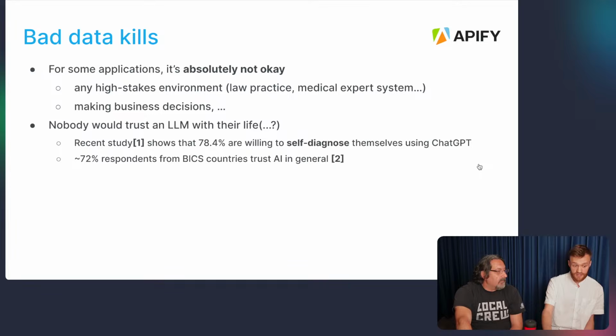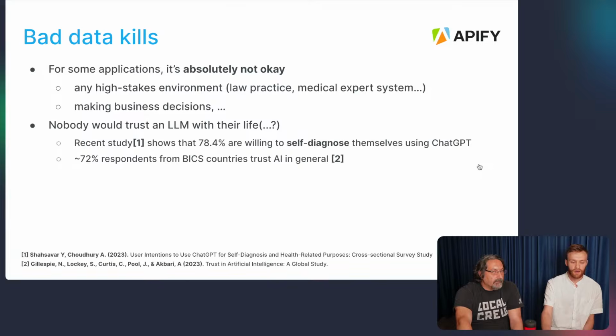Another study shows that around 72% of respondents from BRICS countries, Brazil, India, China, and South Africa, do trust AI in general with their medical issues and their law problems. And that's still a very, very high number. Okay, here are links for the studies if you want to check them yourself.